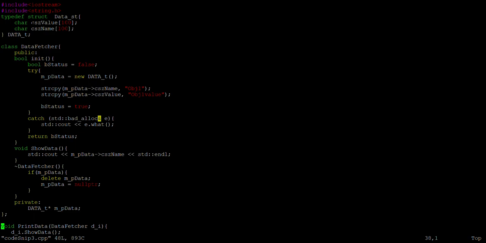Initially they have defined a structure, which is a data structure, data_t, and it has two character arrays. And we are defining a class, DataFetcher. Inside this we have public functions. The first one is init.